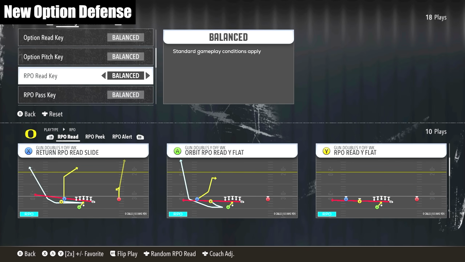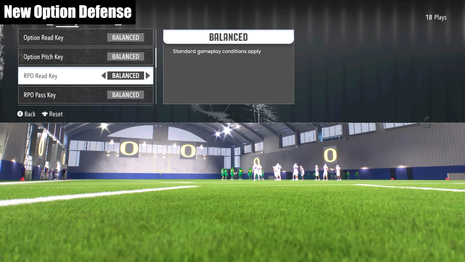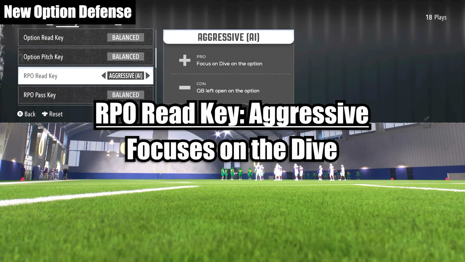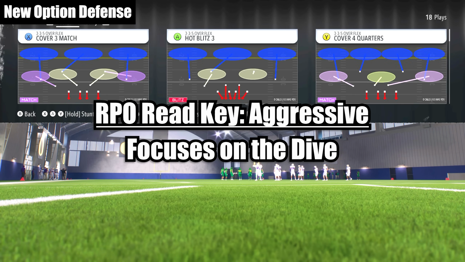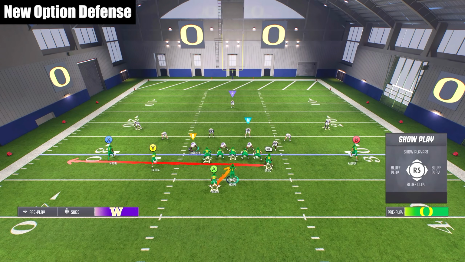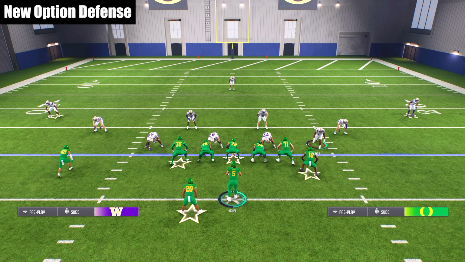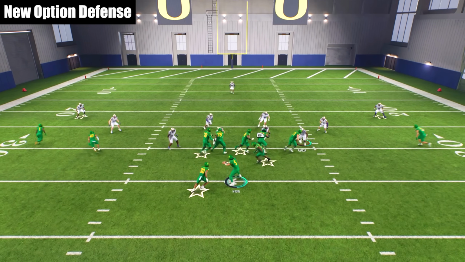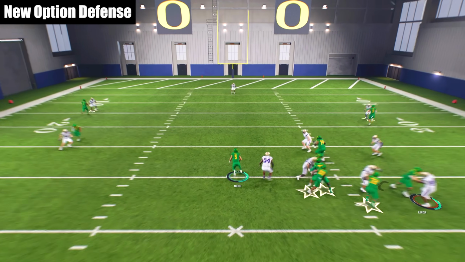If we go to the play RPO read Y flat, and we have our RPO read key on conservative, it's going to be the exact same thing. They're going to stay outside to guard the quarterback and leave the dive open. And if they're on aggressive, they'll go after the dive and leave the quarterback open. Our read key, in this case, is on the left side this time, and he's on aggressive now, so he's going to come in. We snap this ball, and he stays outside, of course.